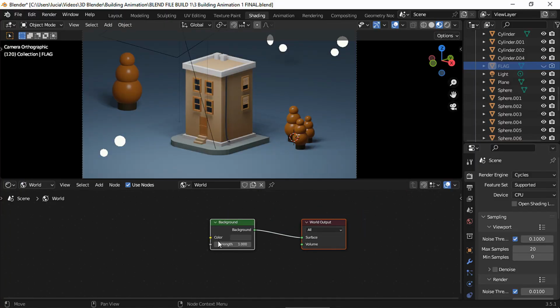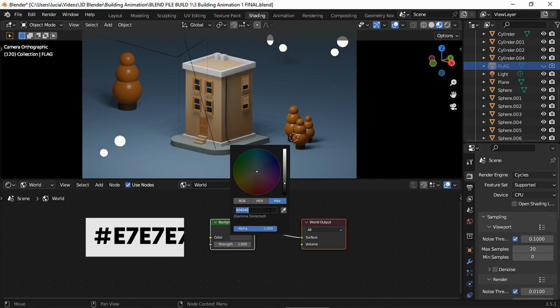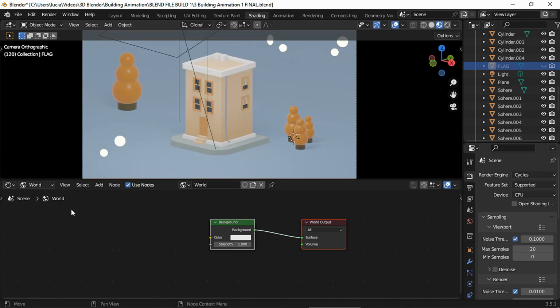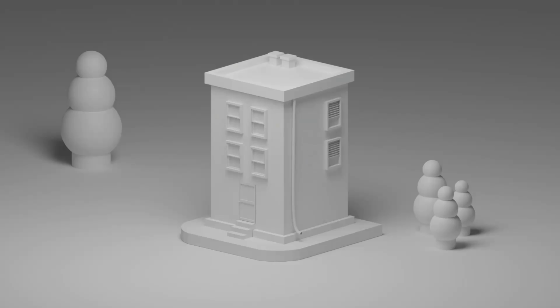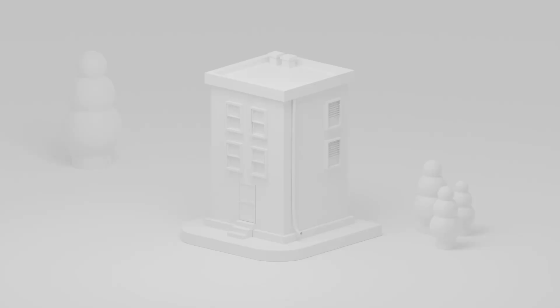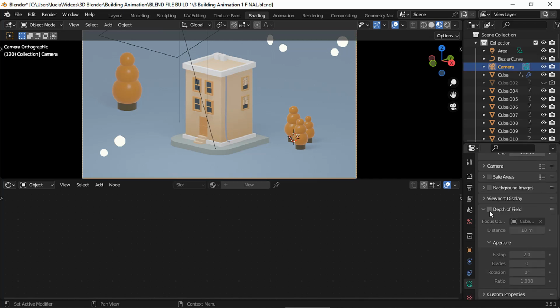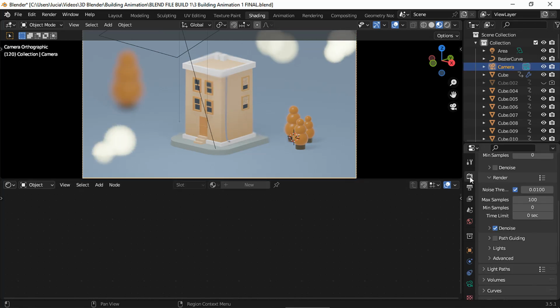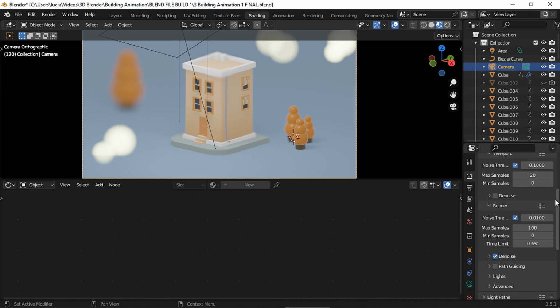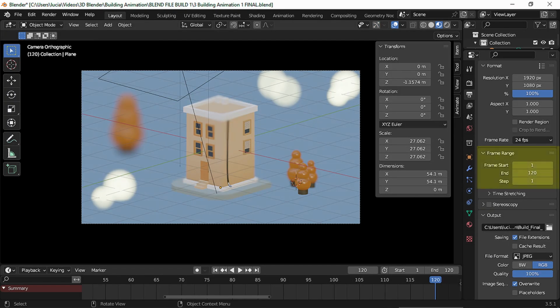Since everything was looking darker than what I was looking for, I chose a white shade for the world color. And now the lighting is way brighter, and let's enable depth of field before rendering. I believe I chose 100 or 150 samples for the Cycles render. Remember to set your range, your format, and the output folder.